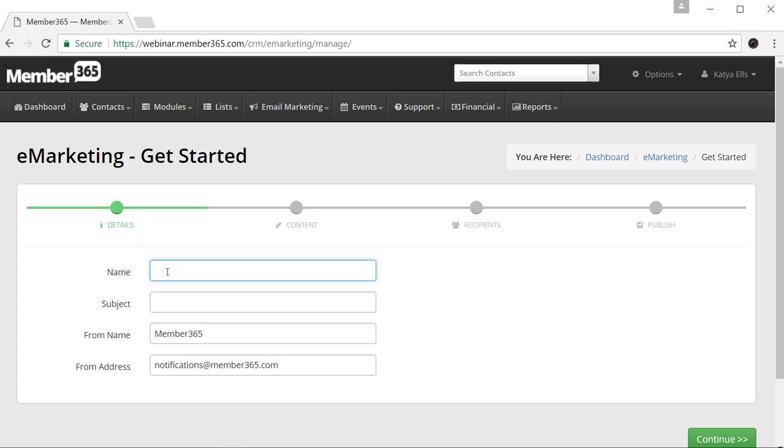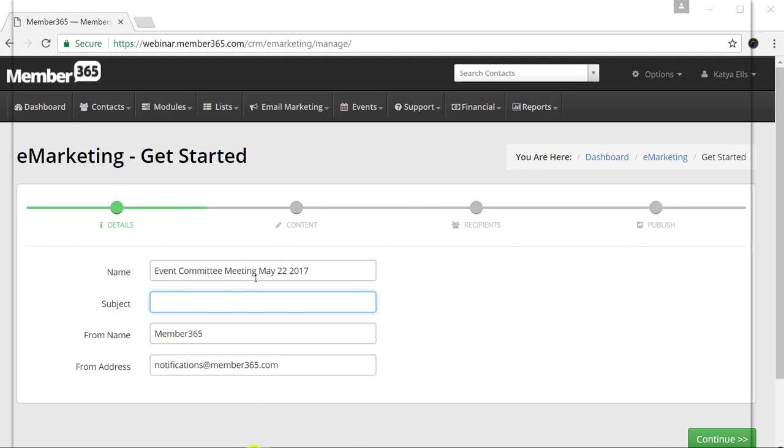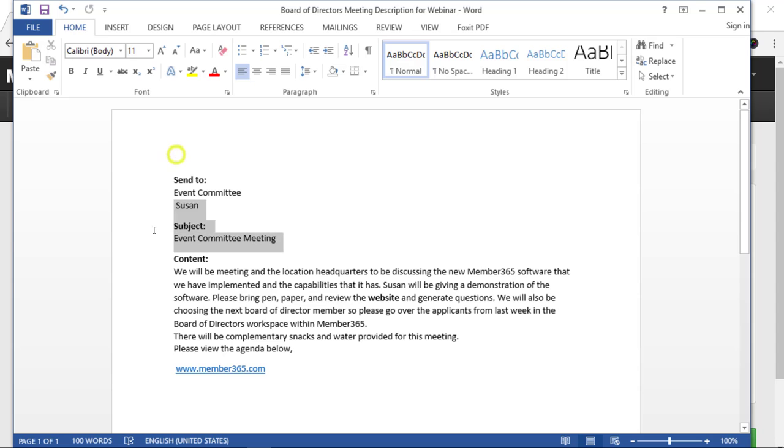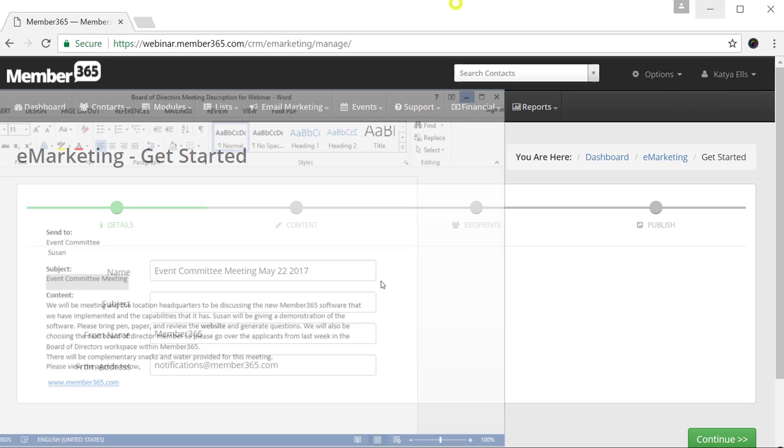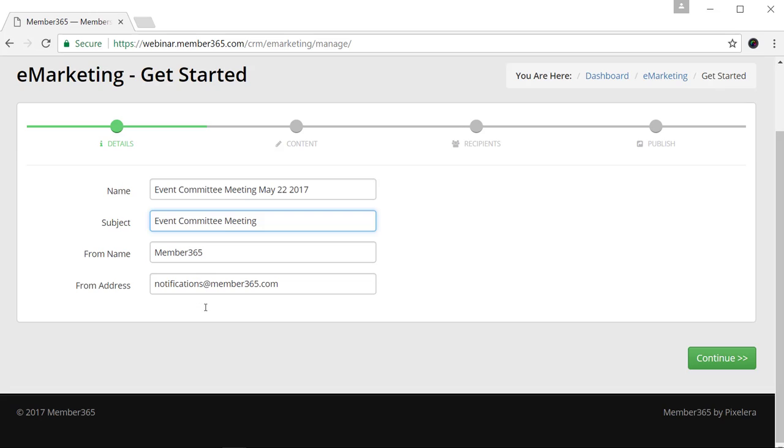So filling out the name for this, I'm just going to put in event committee and then maybe the date so I remember the date that it will be occurring on, perhaps. My subject line, I can copy and paste from my Word document quickly. The from name and the from address. And now I can continue to add in my content.